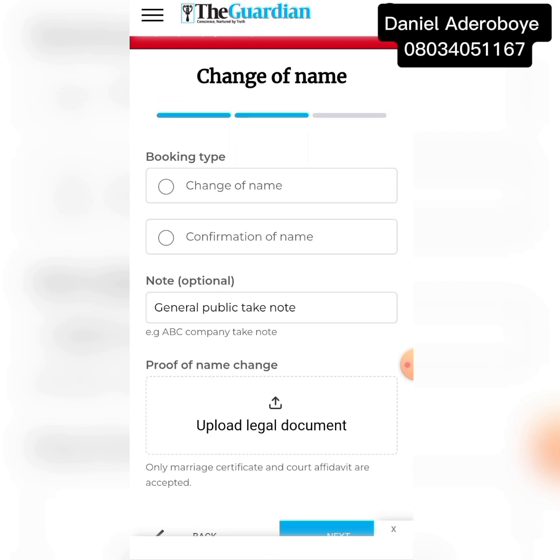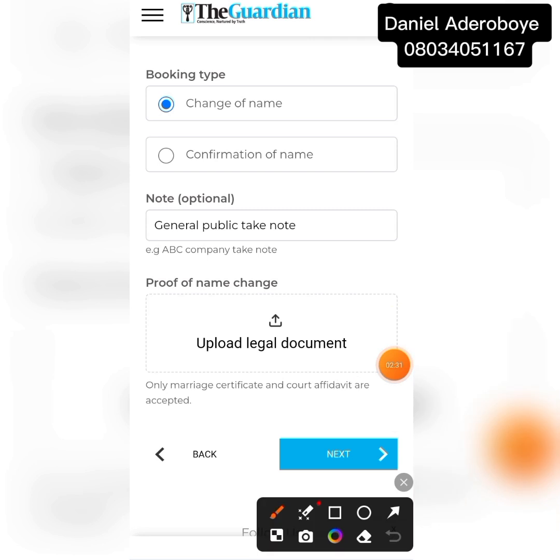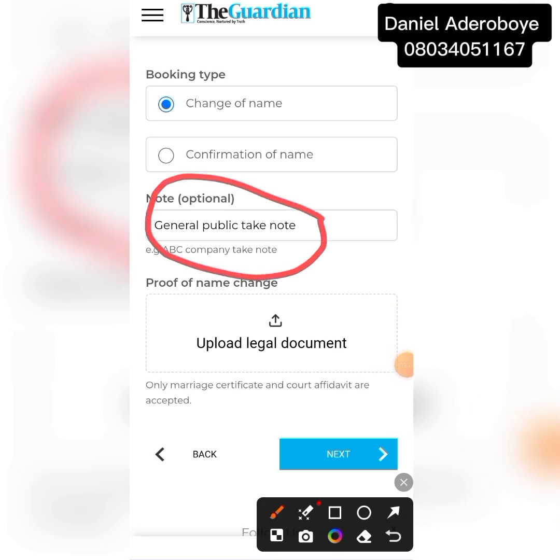Do you want to do change of name or confirmation of name? I want to do change of name, so I'll tap change of name. Then what are the things that you want to put there? So is it general public take note? In most cases this is actually done for you, so you can leave it blank. It's optional.